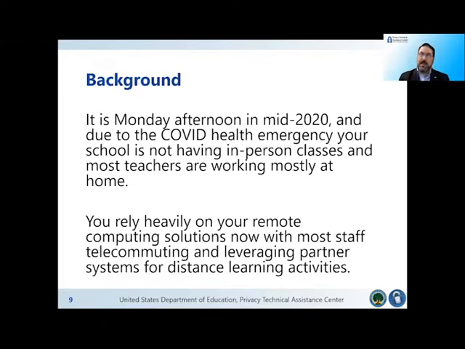So we're relying heavily in this organization, this sort of fictional school that we all work in, on these remote solutions. We're telecommuting. We're leveraging all of our partner systems and our video conferencing tools, et cetera, to get our daily work done.